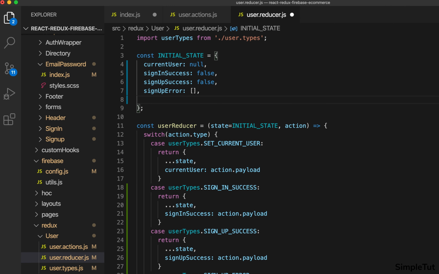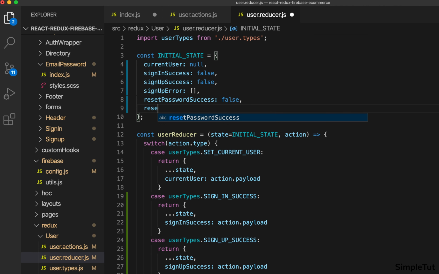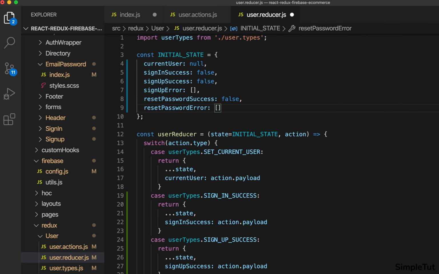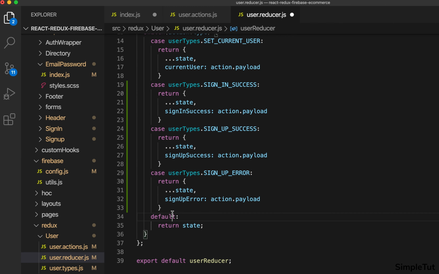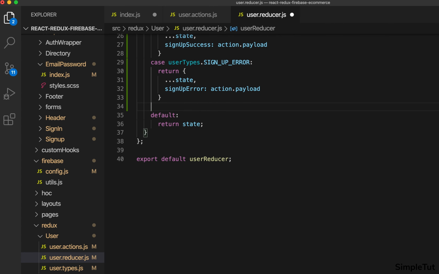Cool. Now that we have defined those types, we can come over to the reducer itself and create the initial state. So this is going to be reset password success, and by default this will be false, and we'll have reset password error, and by default that will be an empty array. So we then just need to create the cases.